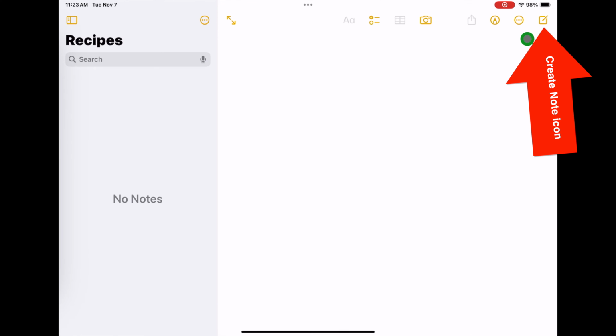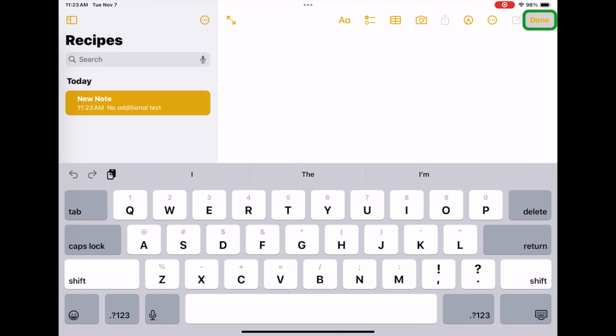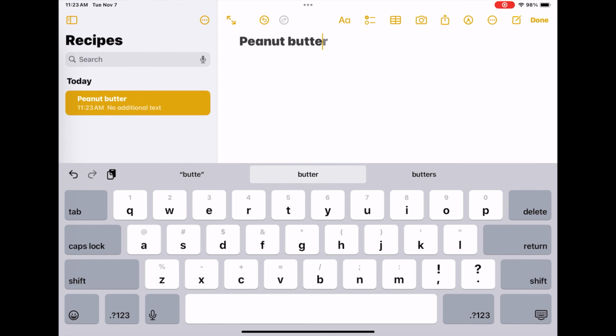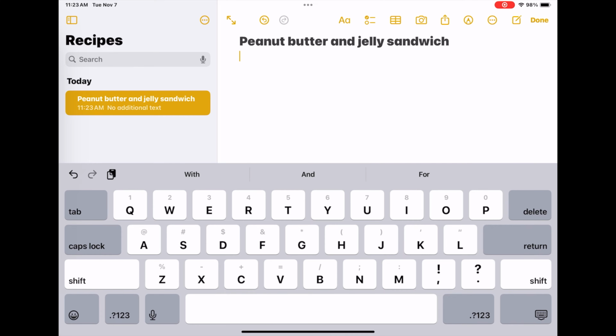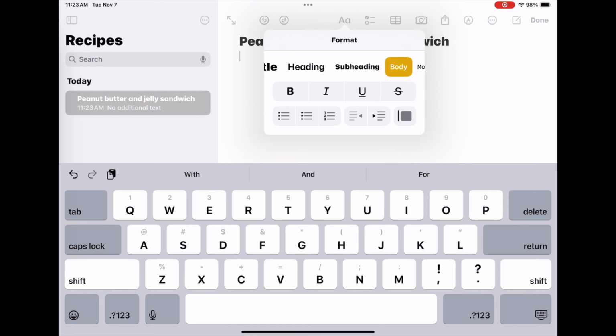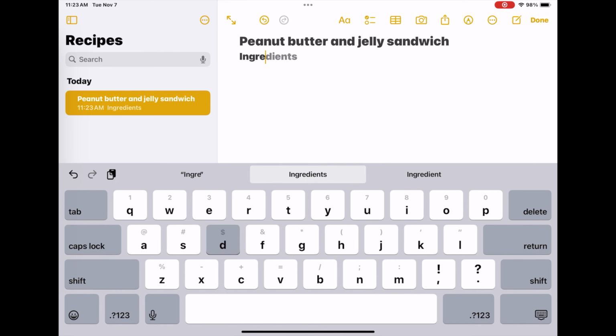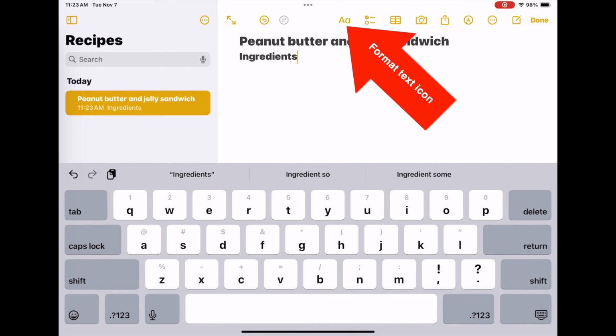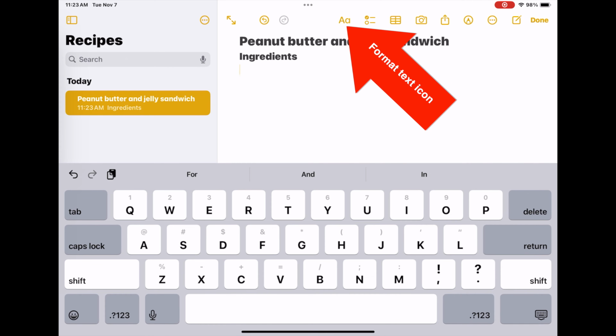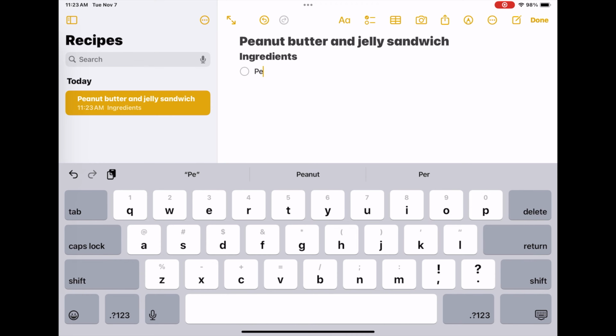Let's create our first recipe by clicking on the Create Note icon and typing it in. The first line will become the title. And for today, we'll do something simple like a peanut butter and jelly sandwich. If you want the word ingredients to stand out a bit more, then click on the AA icon, which is the text format button. I think the heading format would be good.